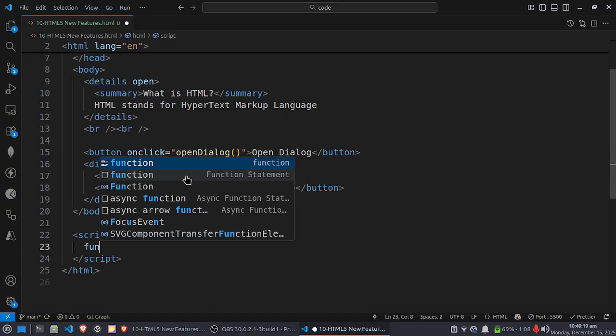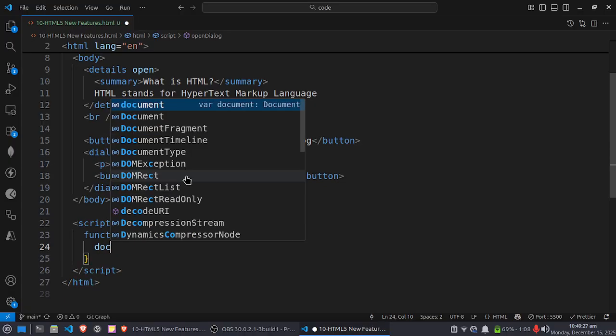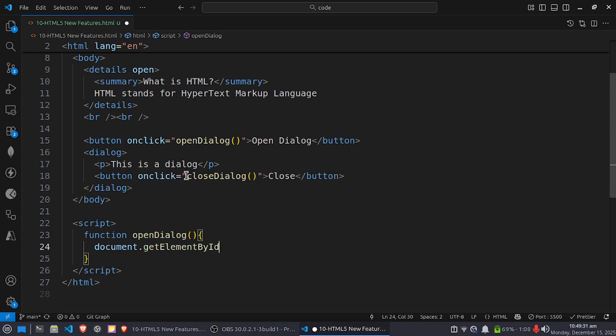Like function openDialog, and in this, document.getElementById, and here first I have to make the dialog id. The id is myDialog.